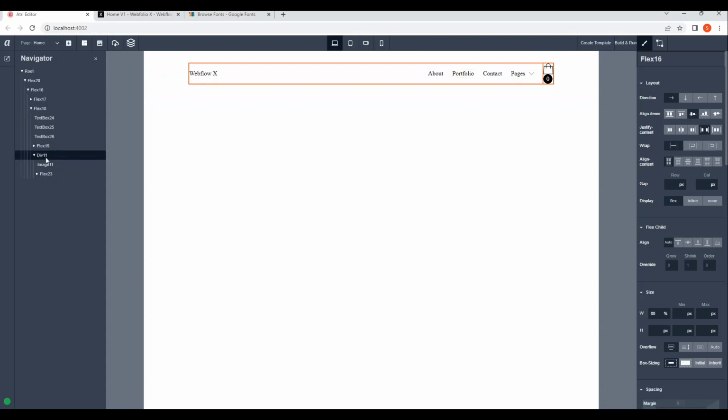The nearest ancestor is div 11, but the definition says nearest non-static position, right? And we haven't given any position property to div 11, so it does not qualify as the right ancestor per the definition. We did not specify any position property to flex 18 or flex 16 or flex 20 or the body, right? So when we do not specify any position property, it will be positioned relative to the body.